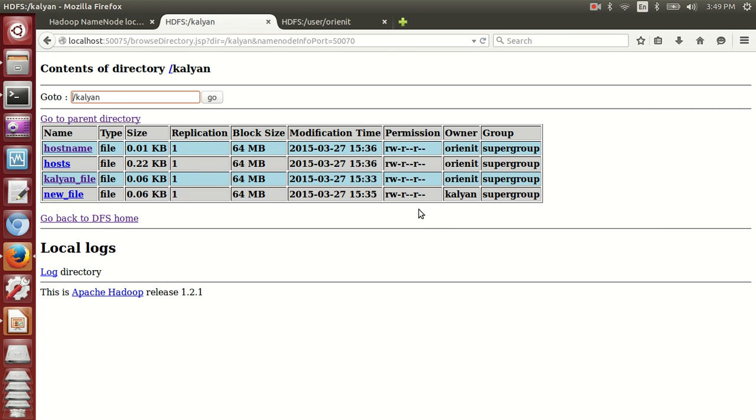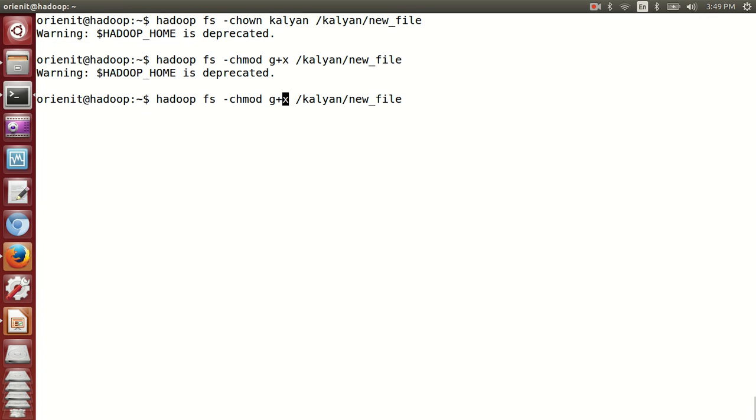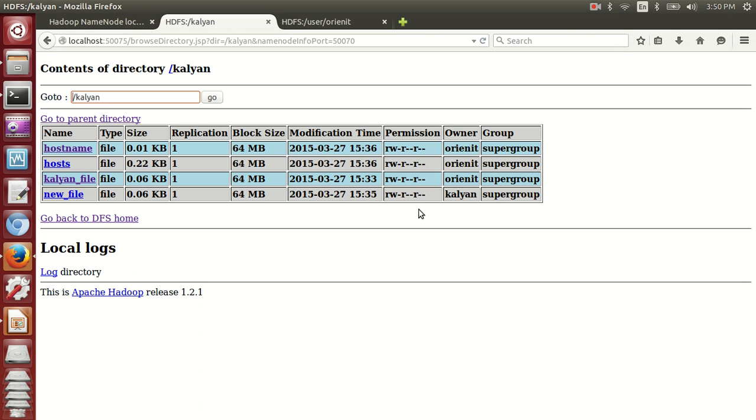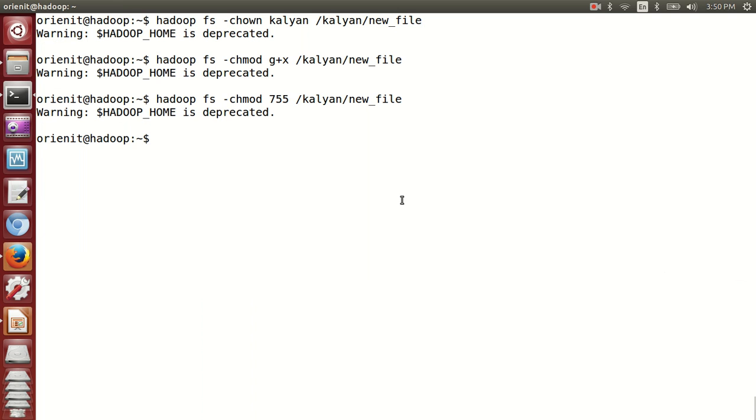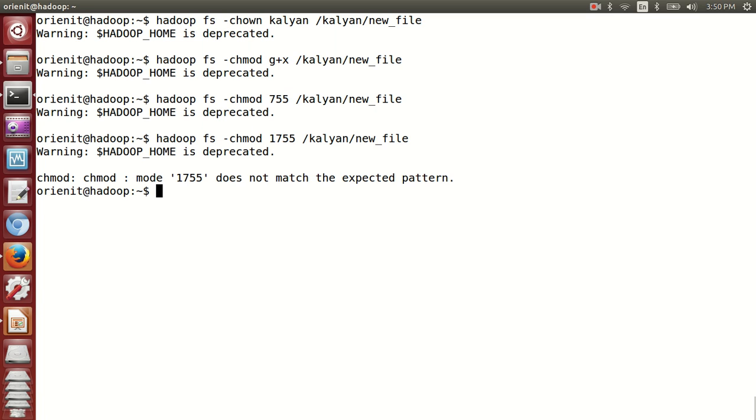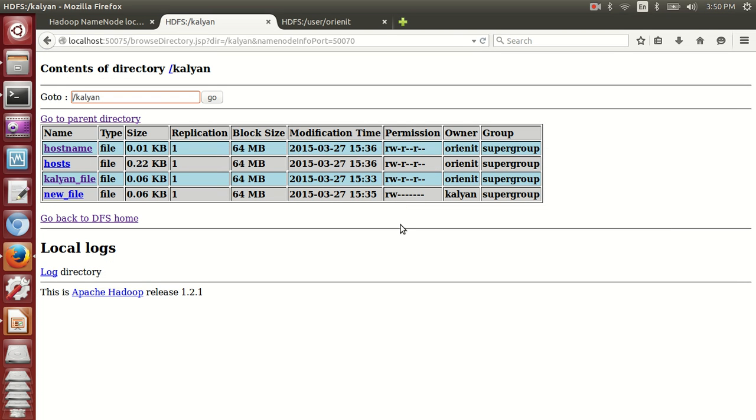Okay, nothing is happening. Now change it to 755. Okay, nothing changes here, but if you execute it, okay, sorry, not this one. Yes, now it will change. It depends, this is 755 already. Okay, so now it's changed to this one.